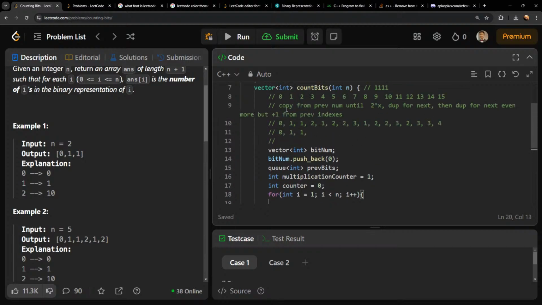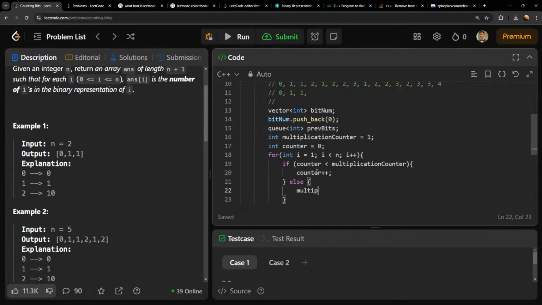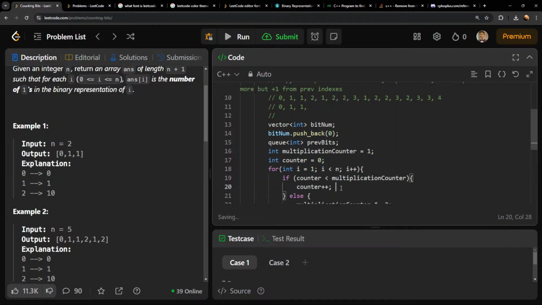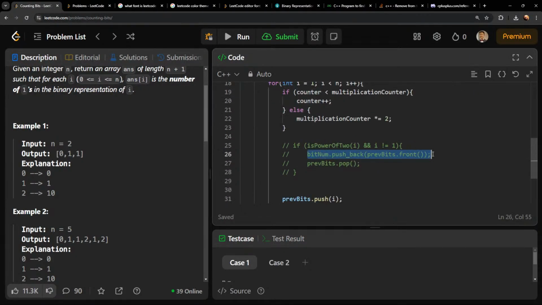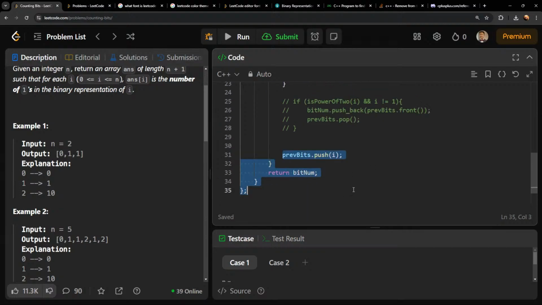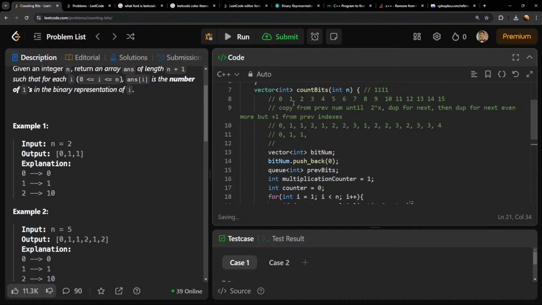New logic. So I'm just gonna go 1, 2. So if counter is less than multiplication counter, then I'm going to do counter plus plus. Else multiplication counter times equals 2. So then this will go every single 2. So on counter plus plus, I'm going to store in my bit num. I'm going to store in my previous bits. Previous bits push. So I'm going to store.